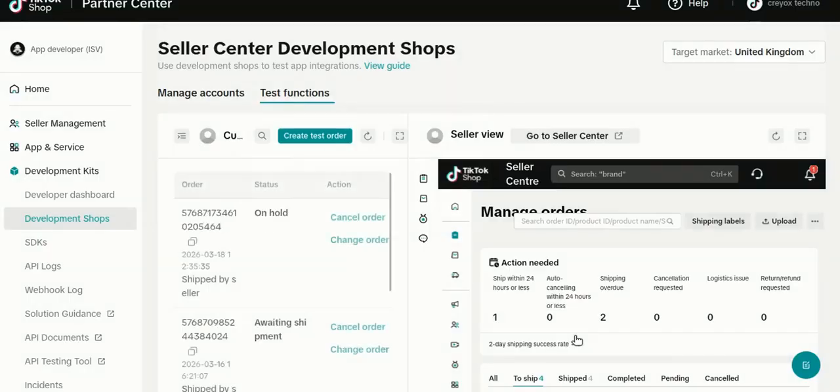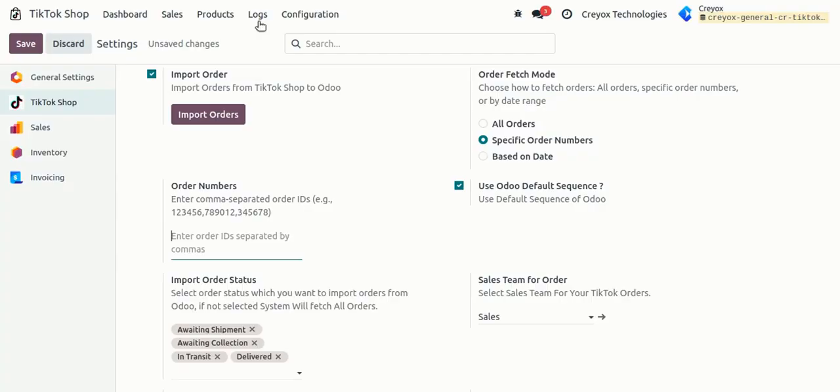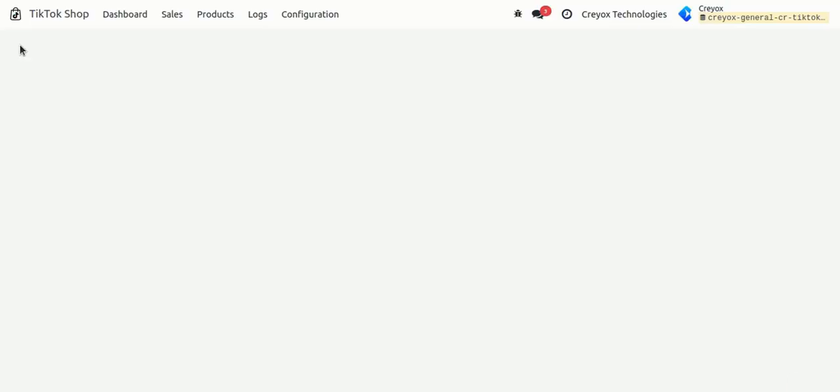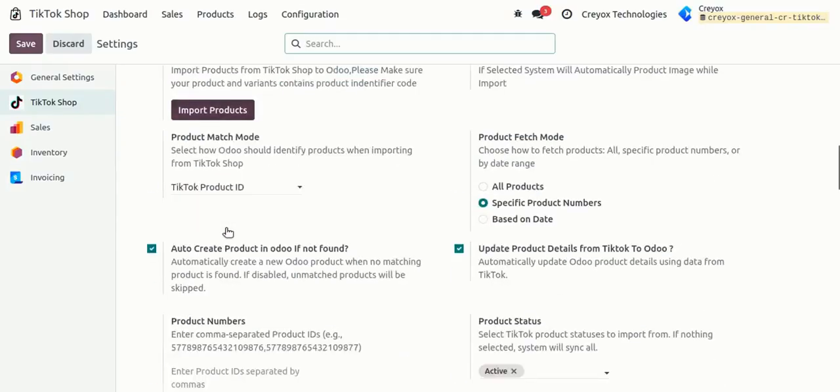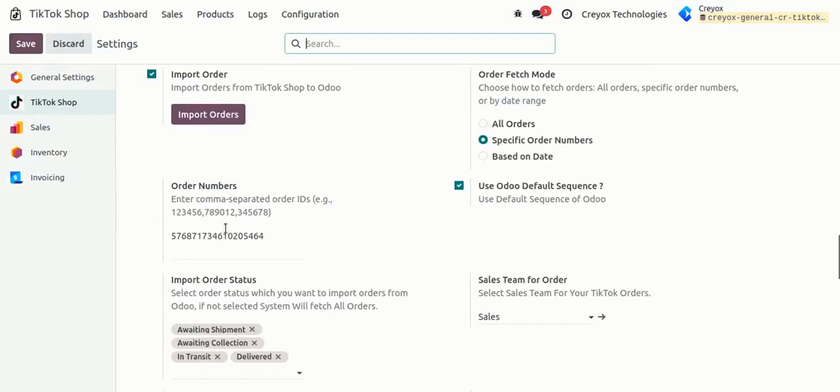So the order has been created over here. I will change the status of this order, awaiting shipment. Now I will copy the order ID. I will go back to my settings and I will paste the ID over here. I will save the changes. Now again I will click on the button import orders.